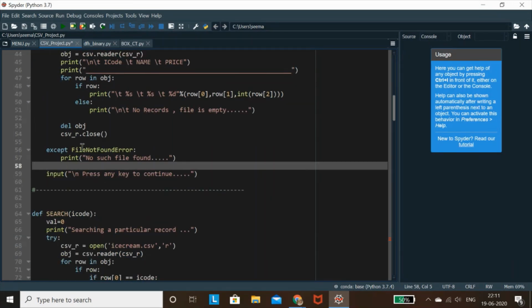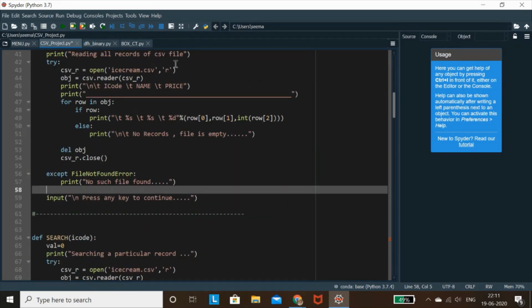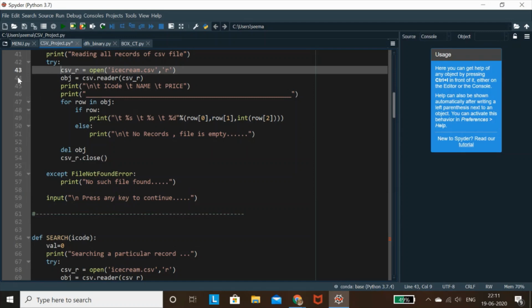Now, here, exception may be of many kinds. I'm catching a particular kind of exception over here, that is file not found error. If the file does not exist, let us suppose my error occurred at line number 43. That file does not exist. So my control will jump from 43 to 56 because an exception has been thrown, and in the except block I have written a command: no such file found. So this message will be displayed on the screen instead of terminating my program abruptly, and after that my next command is written on line number 59. It will be displayed, and after displaying this message, press any key to continue.